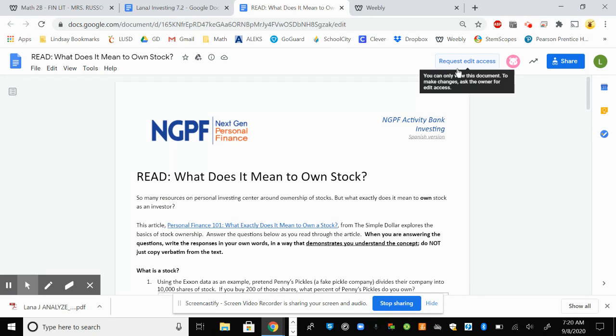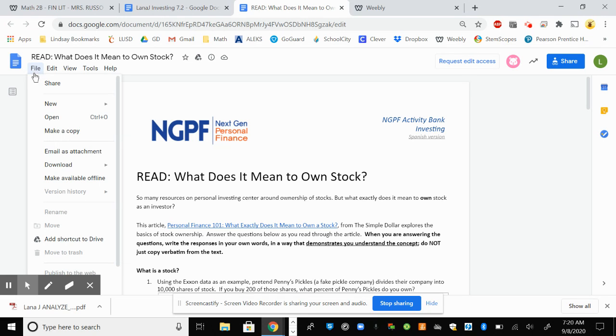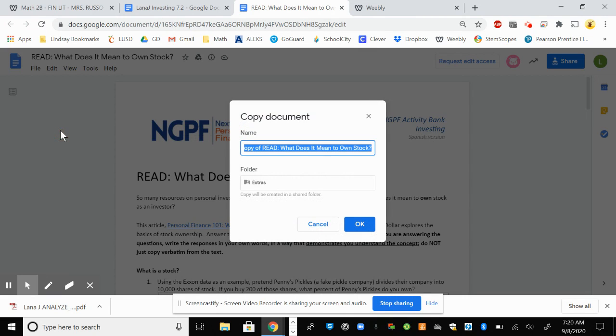Now, if you hit request edit access, it is going to send an email to NGPF, and it's going to ask them if you can type on their document. Of course, they're going to say no. So do not press this edit access button. It won't get you anywhere. What you want to do is come over here to File and make a copy.